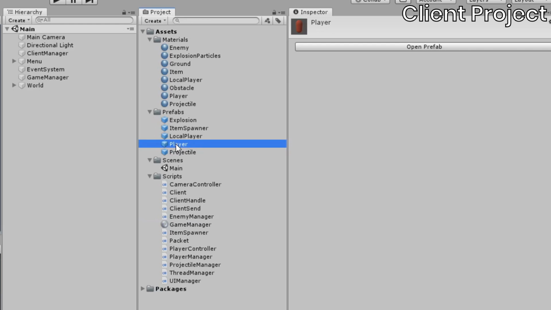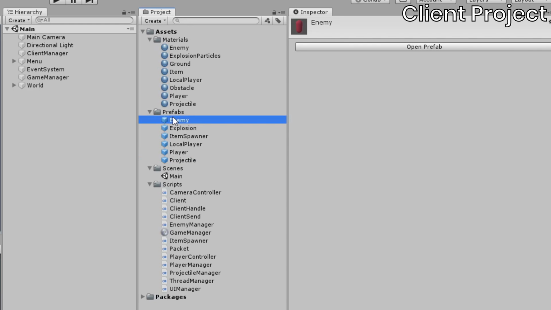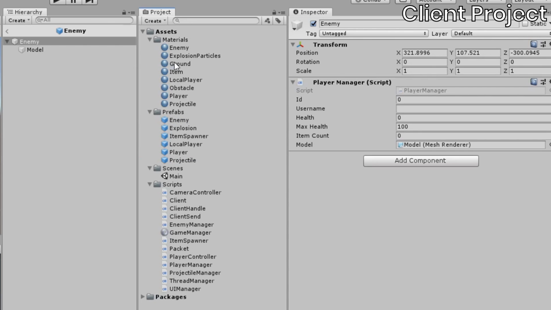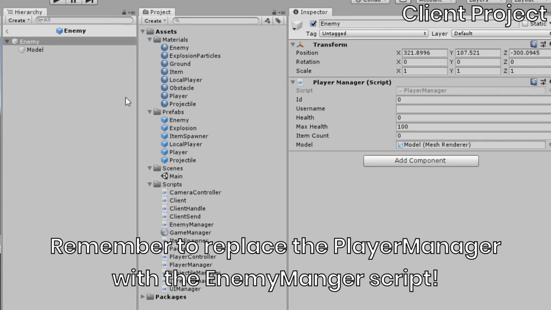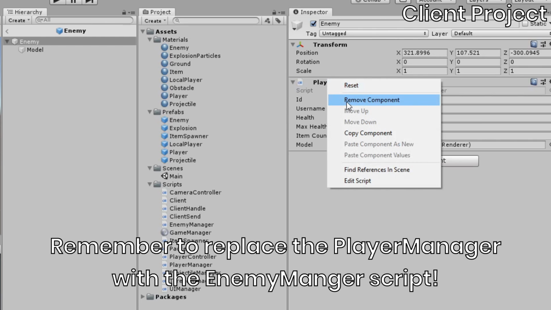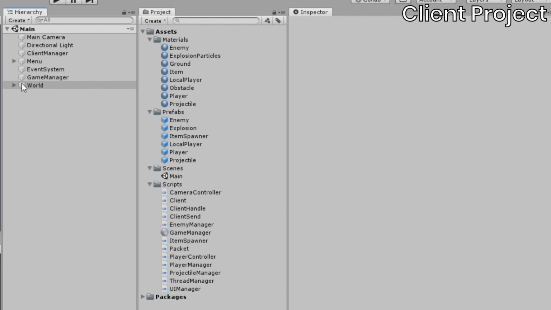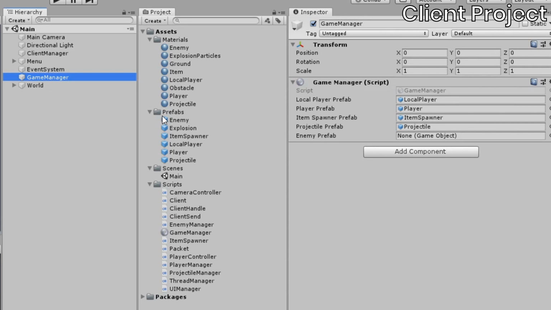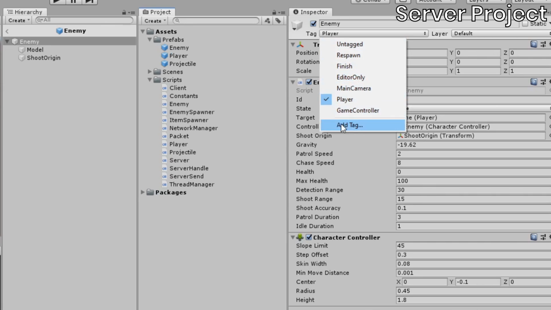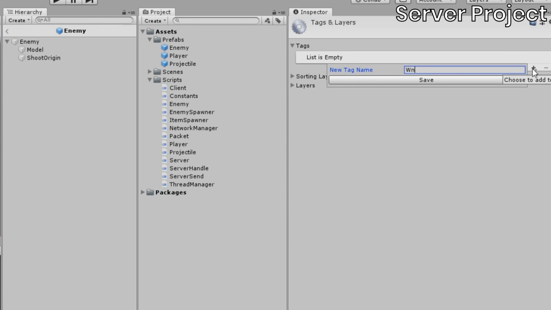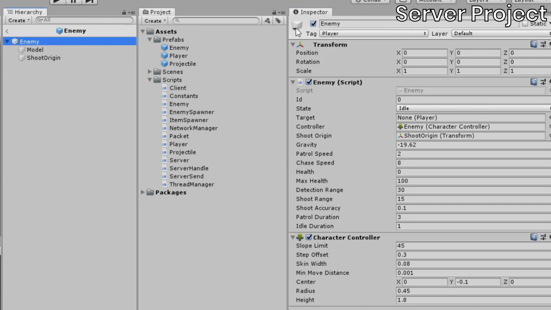In the client project, duplicate the player prefab, rename it, and open it up. I added a material for enemies in between videos, which I'm going to stick on the enemy capsule. We also need to assign the game manager's enemy prefab field. Before we test this, open the server project, add an enemy tag, and add it to the enemy prefab, which I forgot to do earlier.